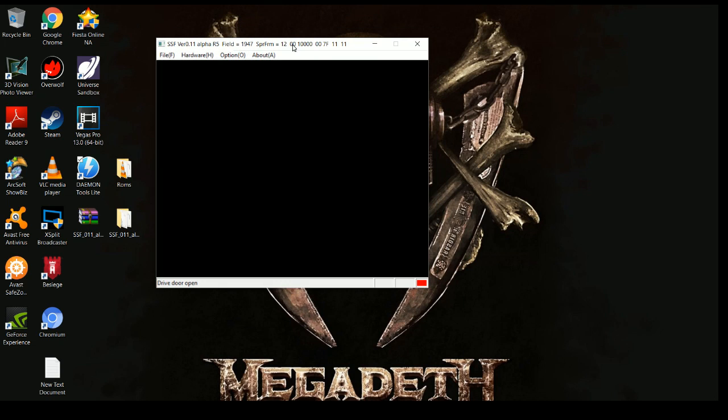Now the way to start is you go to hardware. You're gonna have CD open, CD close. You want to click CD open, it simulates the CD-ROM being open. Then you're gonna hit CD close, it's gonna simulate the drive closing, and once it simulates that, it's gonna load whatever image you have mounted. So let's go ahead and try it out.